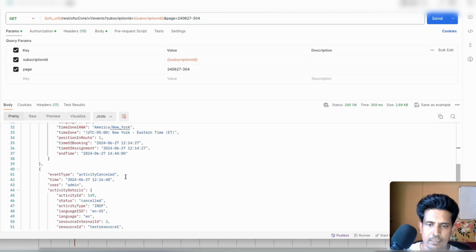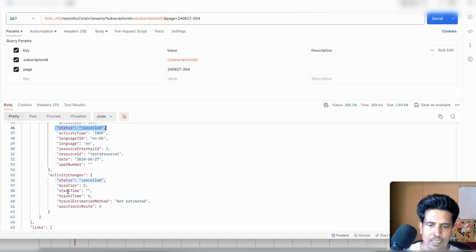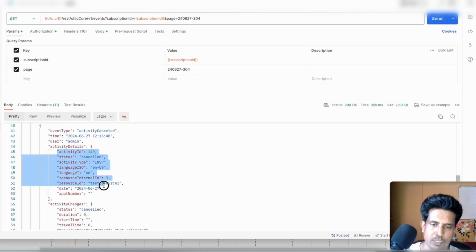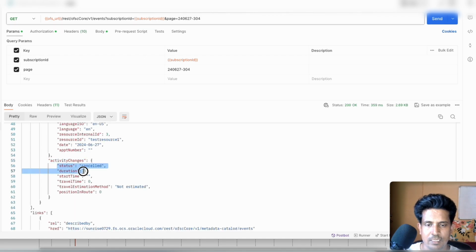Now the second event is activity cancelled. Activity detail status is cancelled. And activity change field. See, these fields we have asked, but here activity changes related field, I mean, whatever field has been updated on the activity level. So status is cancelled, and travel estimation method not estimated.